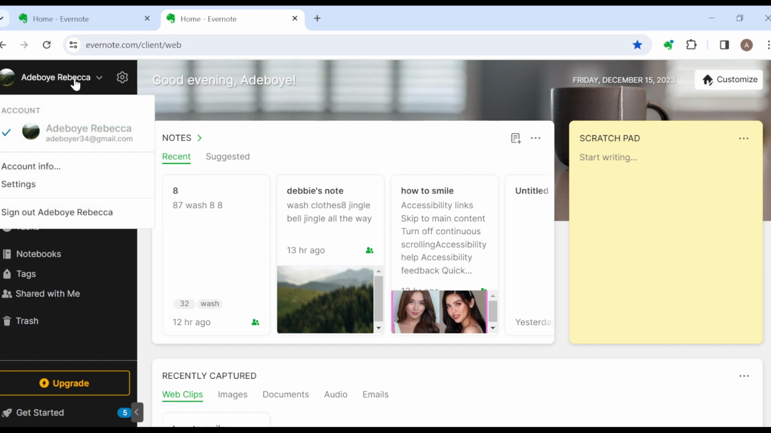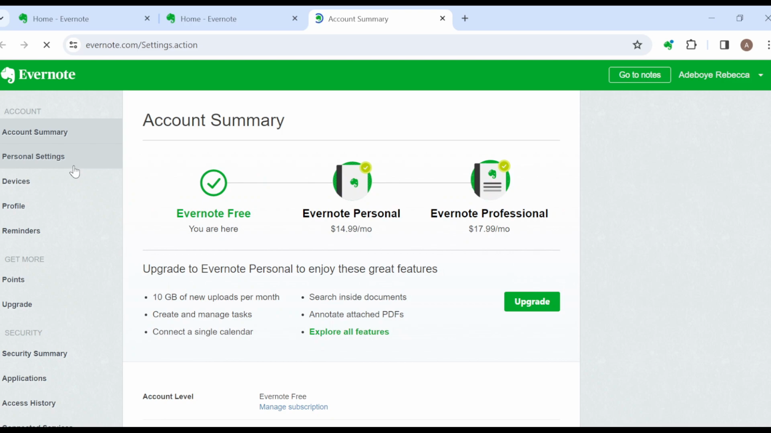Then once you click on it, a box will be displayed. In the box displayed, choose account info, and then you'll be directed to your account summary page automatically.